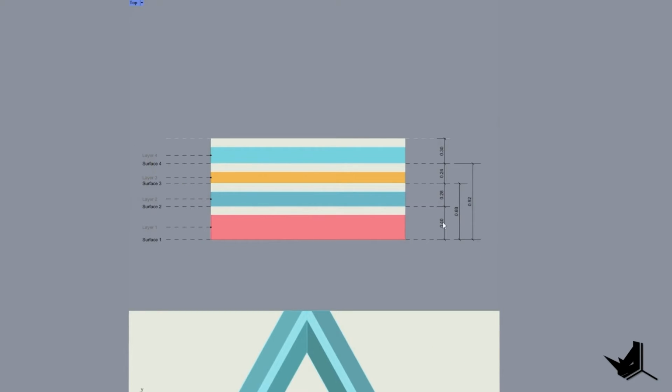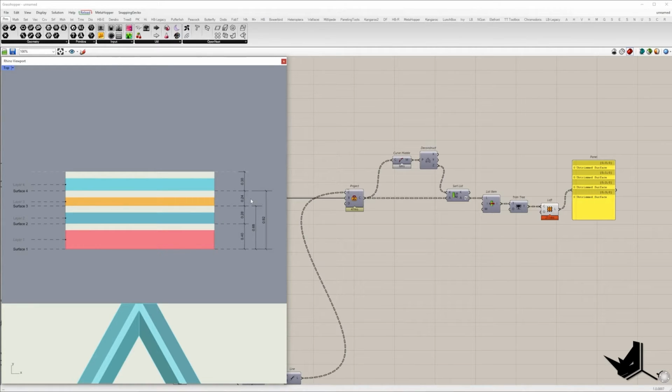Surface 3 will be once we sum the first offset plus the gap plus the thickness of layer 2. And this is 0.68, and then we have surface 4, which is 0.68 plus 0.1, which is the dimension of the gap, plus the thickness of layer 3, and this is 0.92. This is how we created offset distances of the surface.